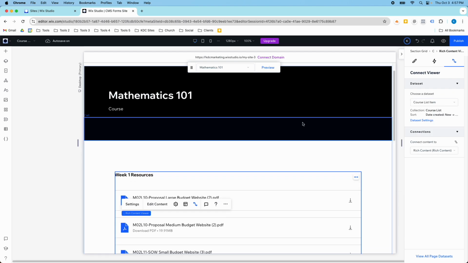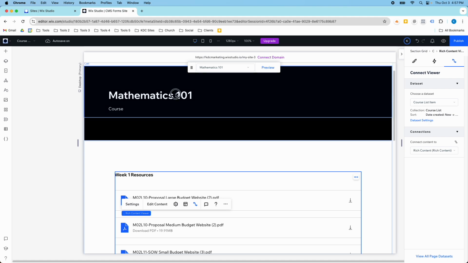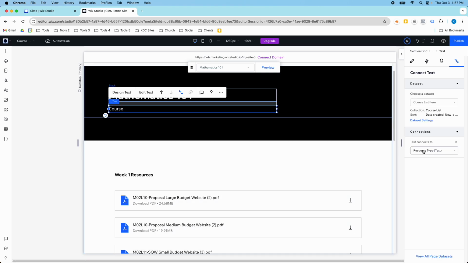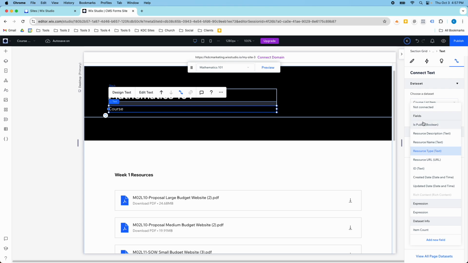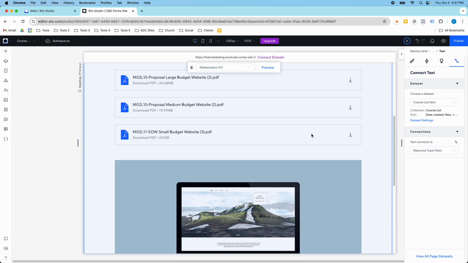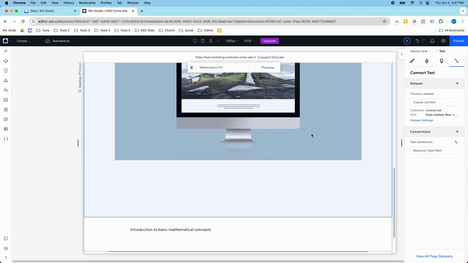So that's how you can create the rich content section, and you can go in and further customize each of these elements. The really cool thing about Wix CMS is that this page is all dynamic, right? So this is connected to the resource name, this is connected to the resource type, and if I click these, I can change what these elements are connected to, and so I can build out a really cool, robust, dynamic website with Wix CMS.